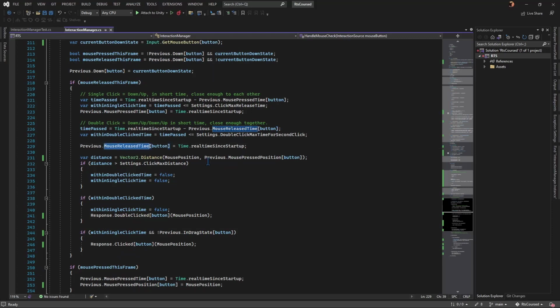Okay, distance right there. So on this one, we're getting the distance from where we are now compared to where we were when we first pressed the button down. And then we're seeing if that distance is greater than the setting for it. And if it is, both of these get disabled. Now we check to see if either of them are enabled.